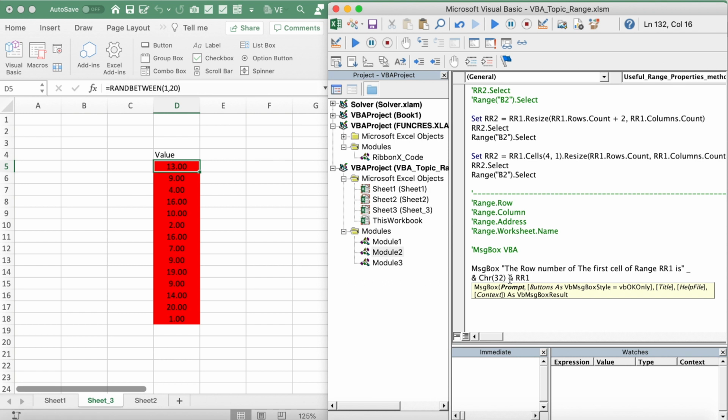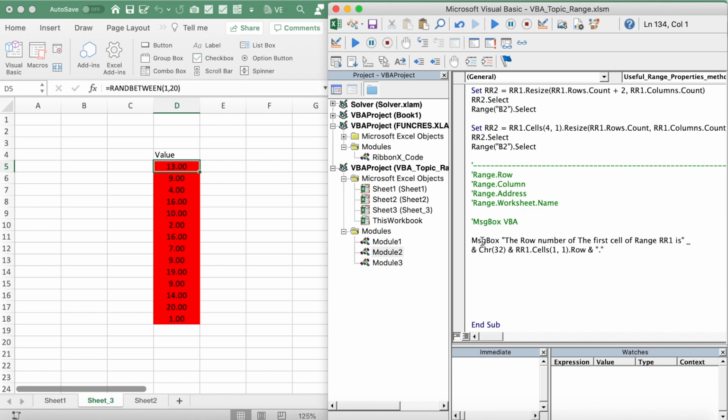So RR1.Cells(1,1).Row. This will give us the row number of the very first cell of the range variable RR1. We also need a full stop character at the end, so we'll concatenate a string full stop. So this is the first message box that will display the row number of the first cell of the range RR1.